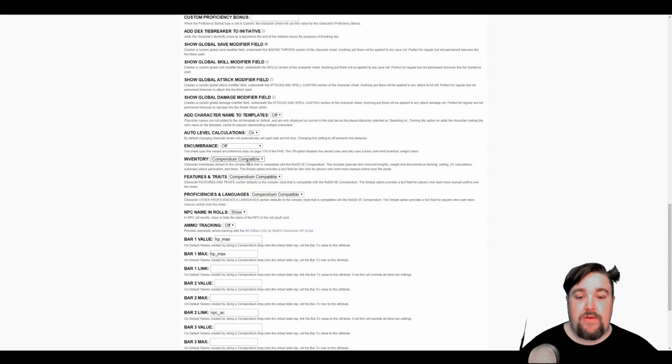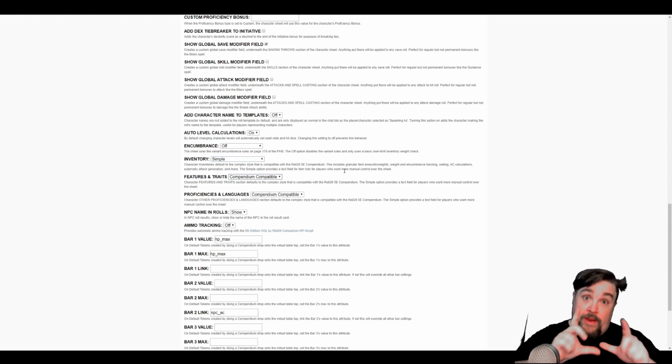So the next thing you can do is choose whether or not you want to allow your players to fill in their inventory by typing, or have it be compendium compatible. What compendium compatible means is that you can literally drag and drop equipment from the compendium that you look up in the campaign over onto your character sheet, which is popped up. And I'll show you how to do that in just a second. And the same thing is true with features and traits. I tend to leave inventory simple so people can type it in because I also use a lot of made-up magic items, but I leave features and traits compendium compatible because that way we get what's written in the book.